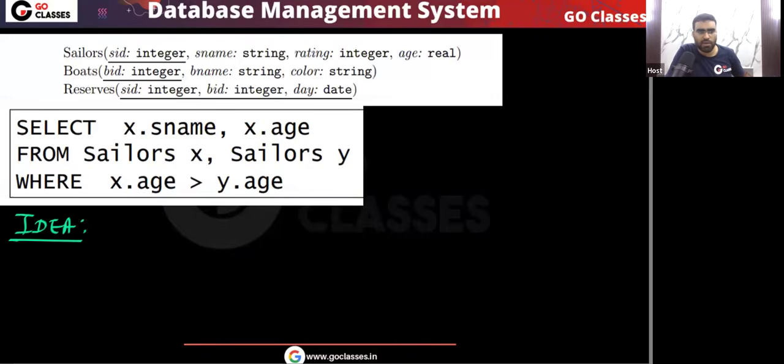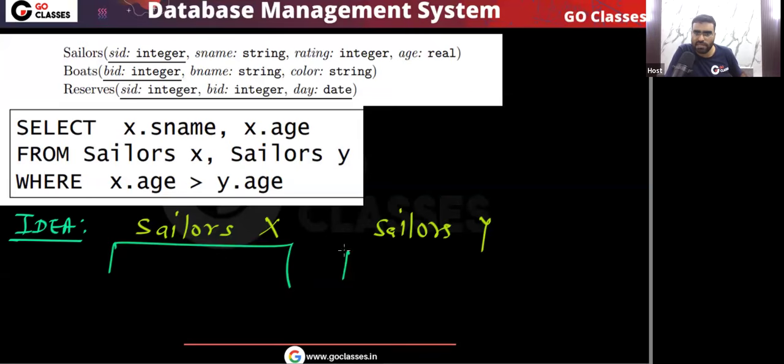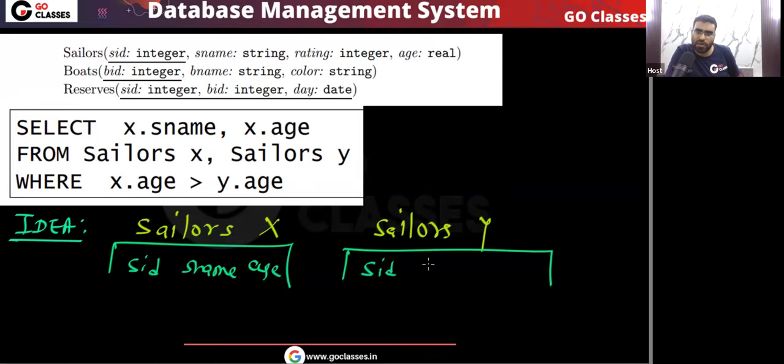Simple. Okay, now you look at this query and think about the idea. So tell me, side by side, I will write the tables. How many tables do I need? Sellers table, alias X. Seller table, alias Y. Two tables I will write side by side. Very simple. Now here you have SID, here you have S name, and here you have age. Similarly, here you have SID, S name, age.